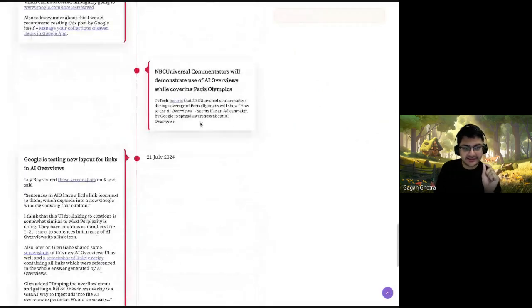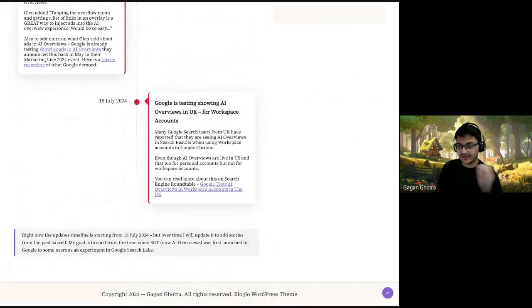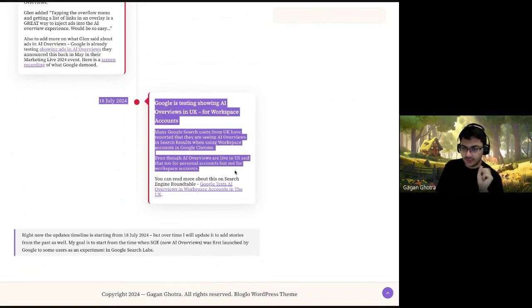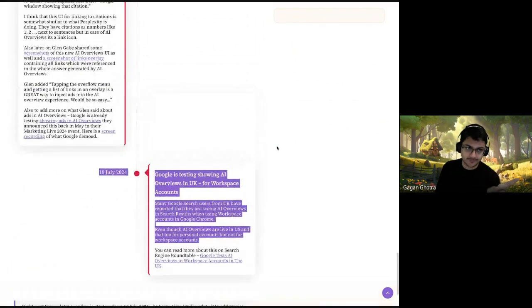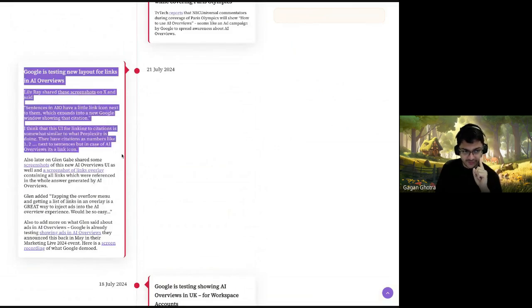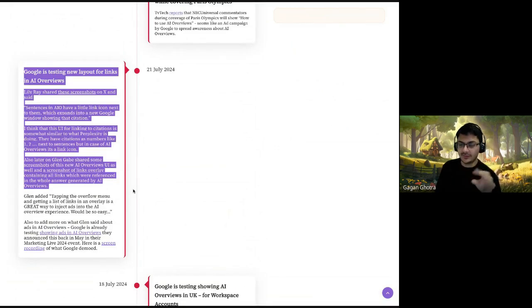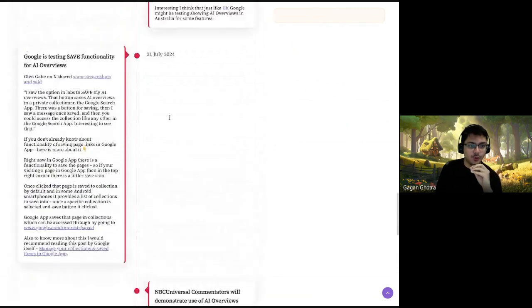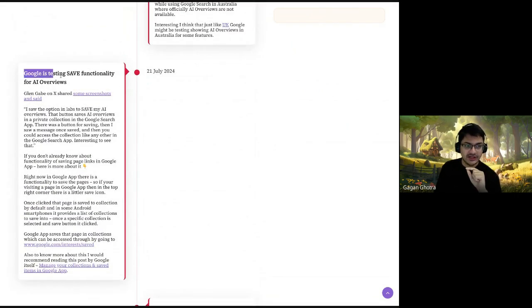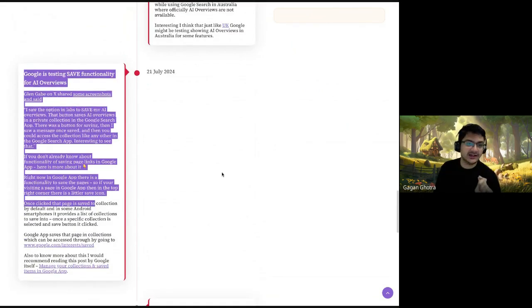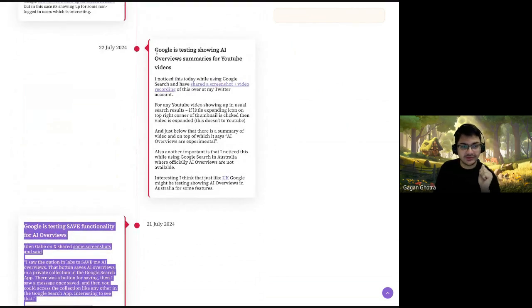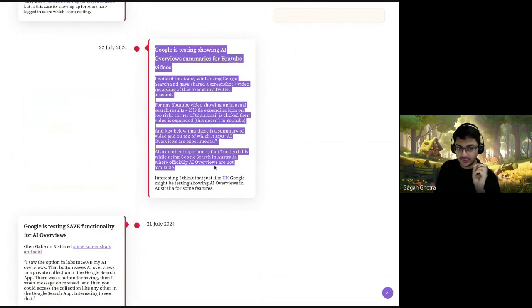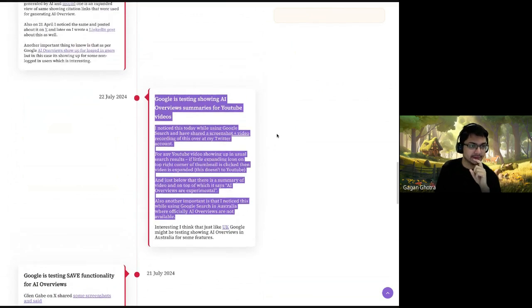So this is also an interesting one, and we have to note that all these same tests are getting reported around the same time. So on 18 July, Google is testing AI overviews in UK. On 21st of July, Google is doing some weird stuff with the links in AI overviews. On 21st of July, Google is testing the same functionality in AI overviews. On 22nd of July, which I reported, Google is showing AI overviews summary of the YouTube videos in search results.